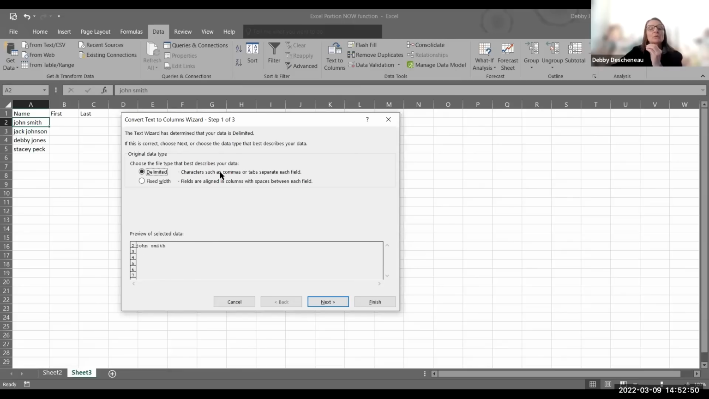And we're going to say, look, because I know that we have no commas, ours is divided by a space. So you need to pay attention to what divides your data. In my case, it's a space. If I did last name, comma, first name, then it would be divided by a comma. So in this case, we're saying, yep, it is separated by commas, tabs, or spaces. Oops, I'm sorry, I have the fixed width.